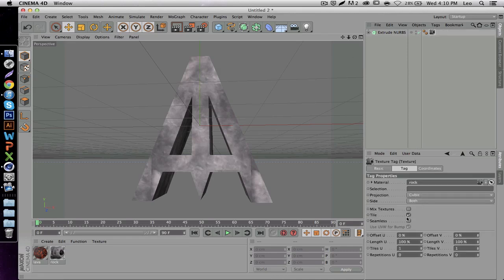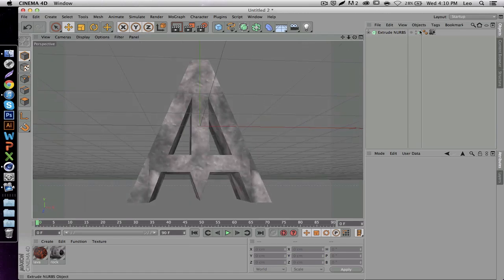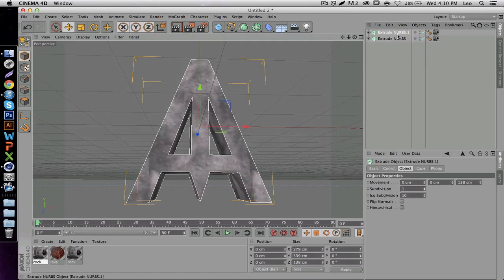Also, make sure that seamless is selected. Essentially, seamless makes sure that you don't have any edges, so it's a constant texture. So now that you have the main rock texture on your logo, you're just going to duplicate it.